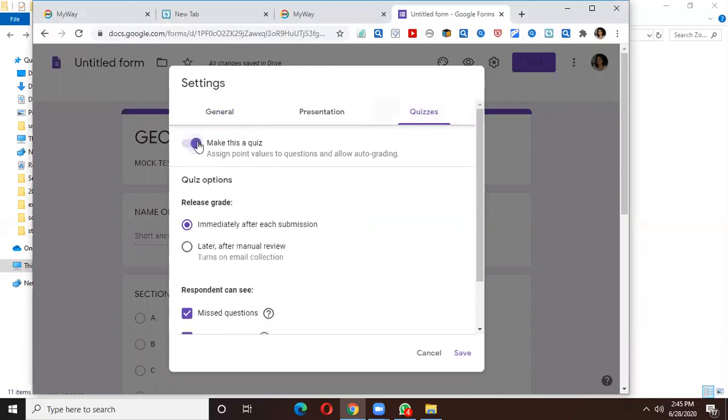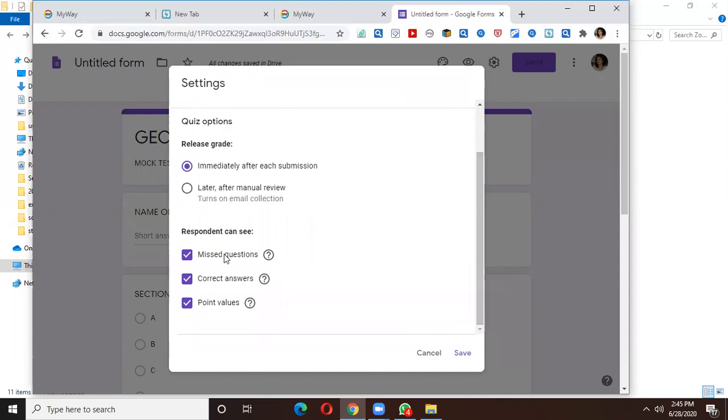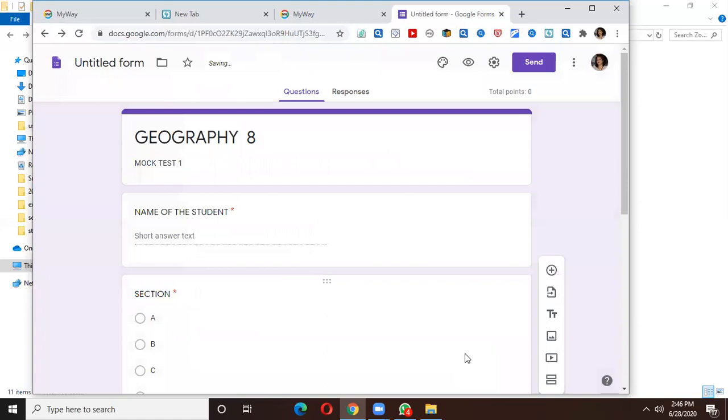There you check, make this a quiz. When you make this a quiz, this allows you to give marks to the children. There are some places where you have to feed an answer, and there are some places where you need to only give marks. Now this part you have to click, and here this option immediately after each submission. Now the marks will automatically get updated as soon as the child submits the paper. Now you will see all these three are selected by default. You only have to save and come out.